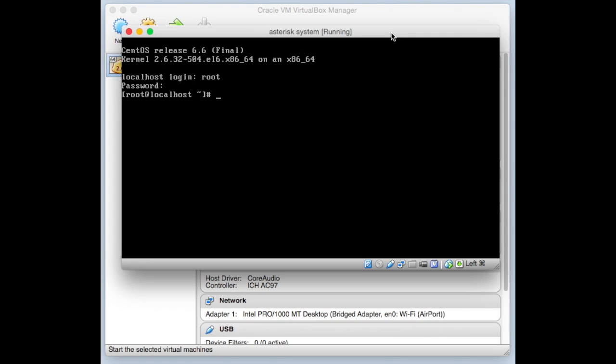Now I'm logged into the system. This is a Linux terminal. So if you're familiar with Linux, you'll know your way around here. If you don't, worry not, I'll walk you step by step through the commands. The first thing I want to do is just see what the IP address is.